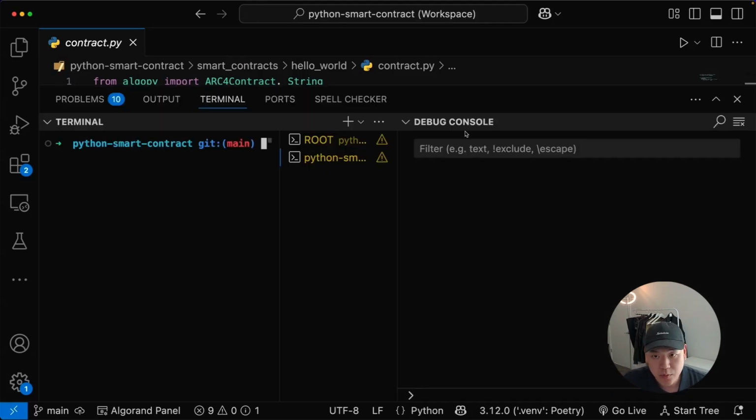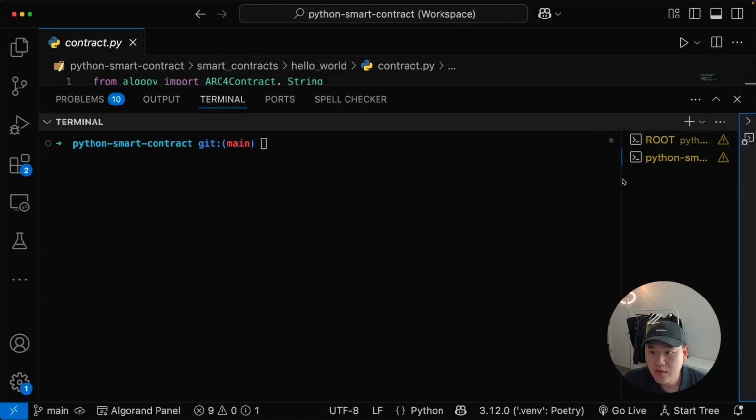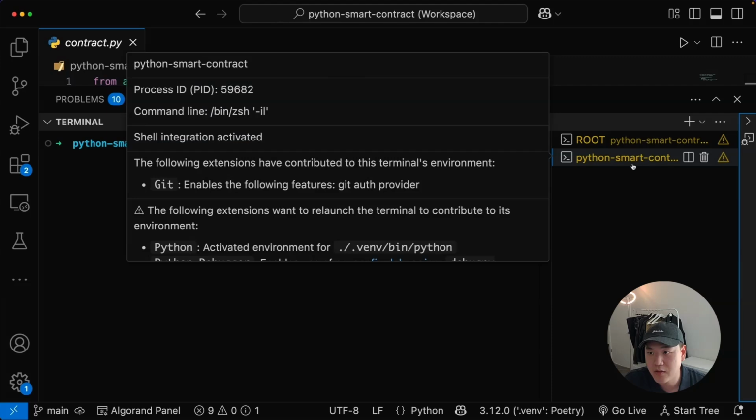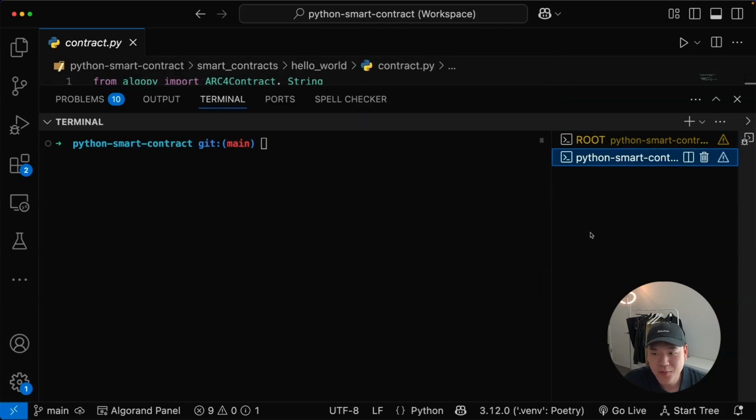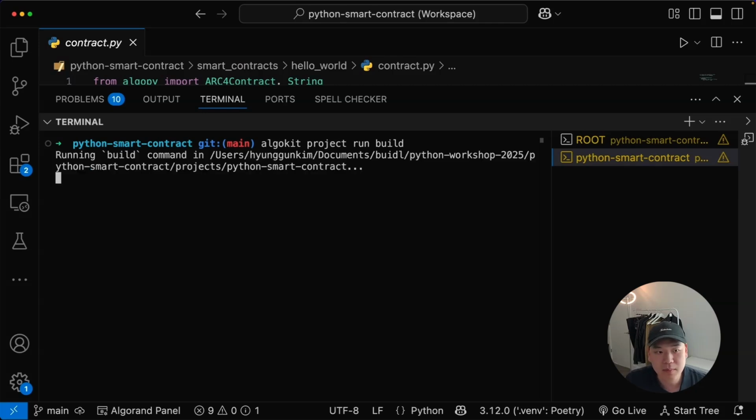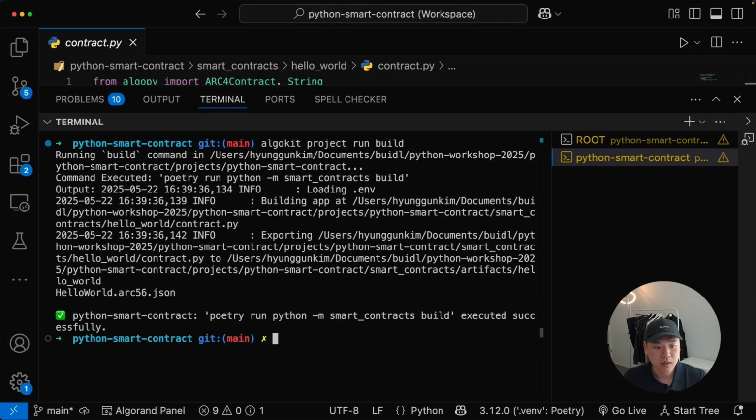You open up your terminal. Now, it's going to give you multiple terminals when you're in workspace mode. So make sure you choose the Python smart contract template terminal, sorry. And what you do is you run algokit project run build. If you run this command, that's going to take this contract.py file and compile it and generate a bunch of artifacts. So you can see it has successfully run.